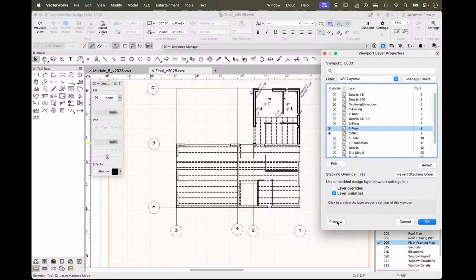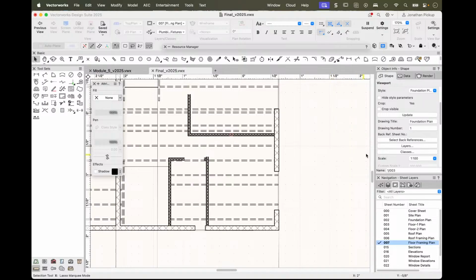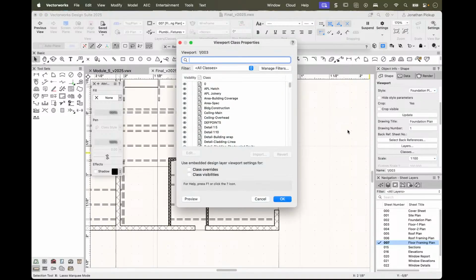Let's preview it. And now you can see my walls below. But they're actually very heavy. The line weights are really heavy. So let's zoom in, because what we want to do is hide a lot of this information or make it not so see-through. So this is one of my favorite tricks in Viewports, is the classes. Let's find walls.